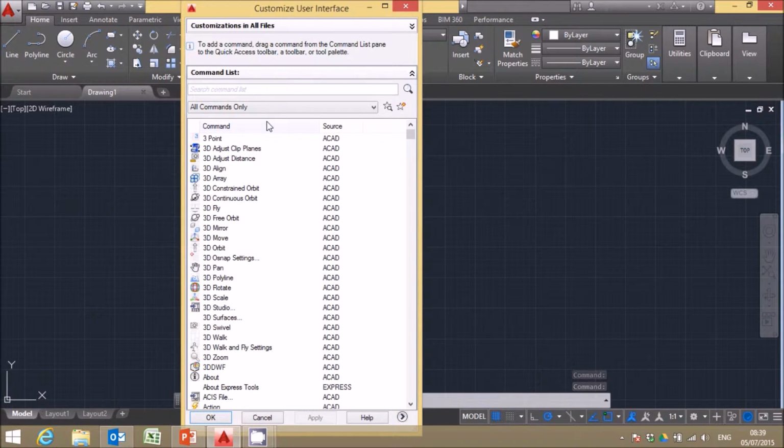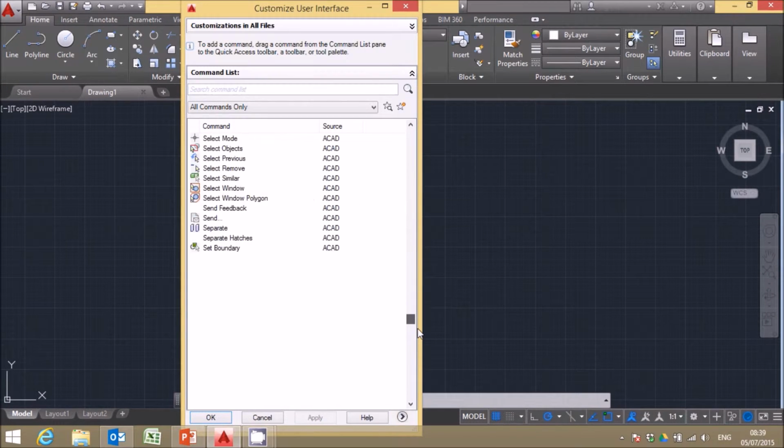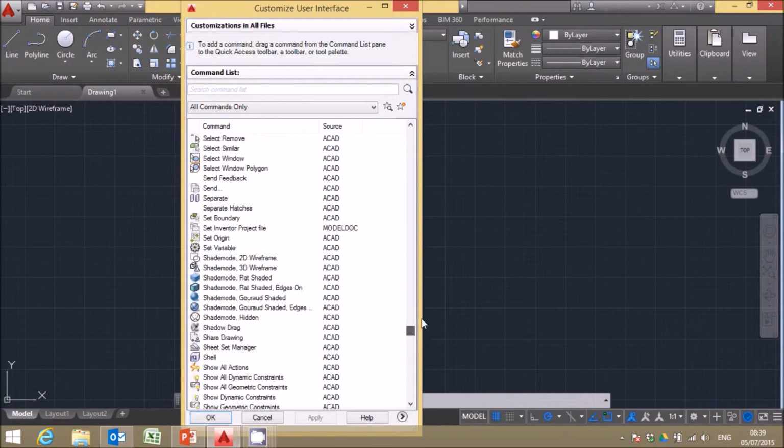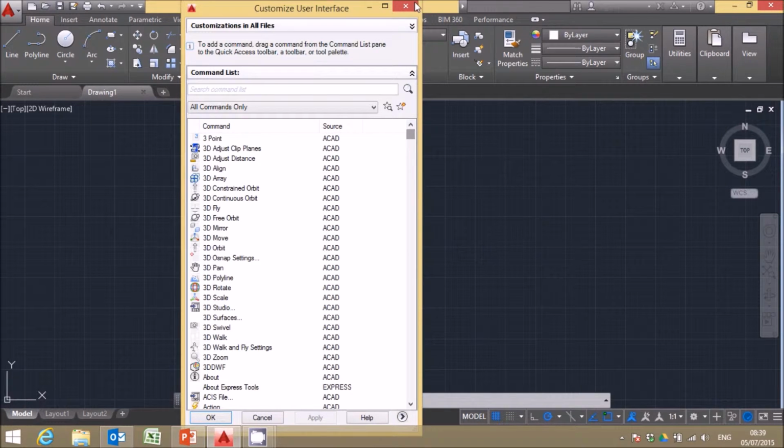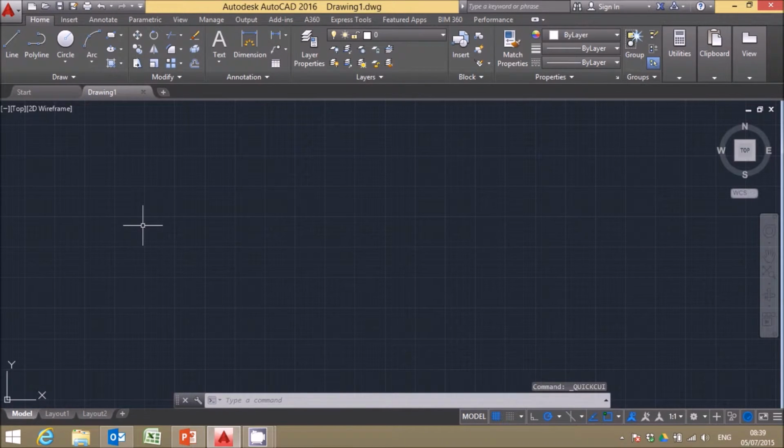So you can actually choose from the commands list which command you want added on, and there's quite a few there. As I said though, it's of limited use in AutoCAD because they have such a good way of typing in the commands anyway and accessing them, unlike using Word or Excel.